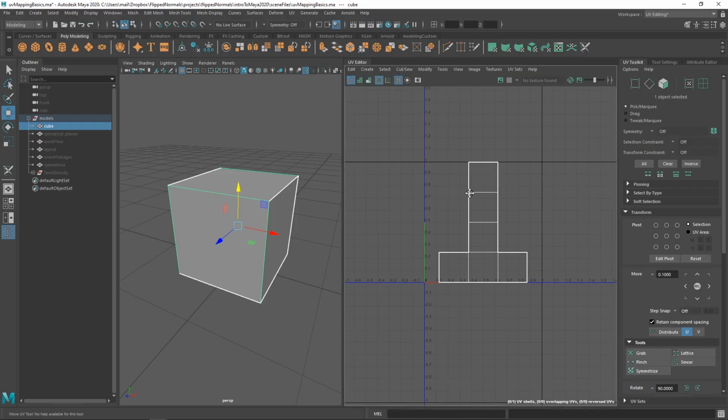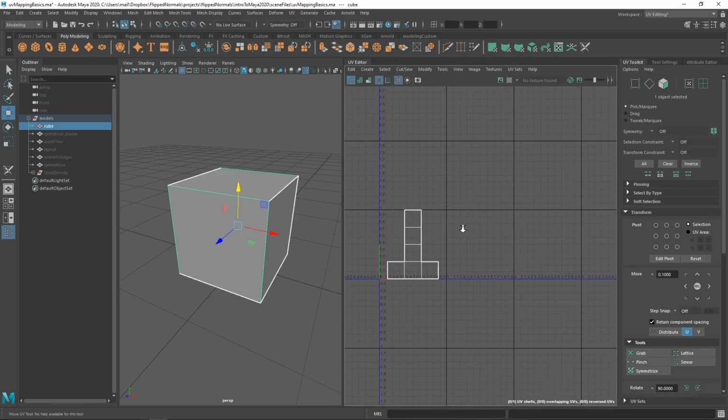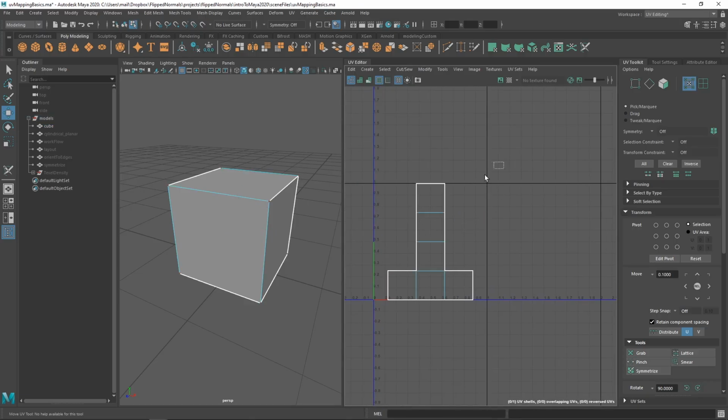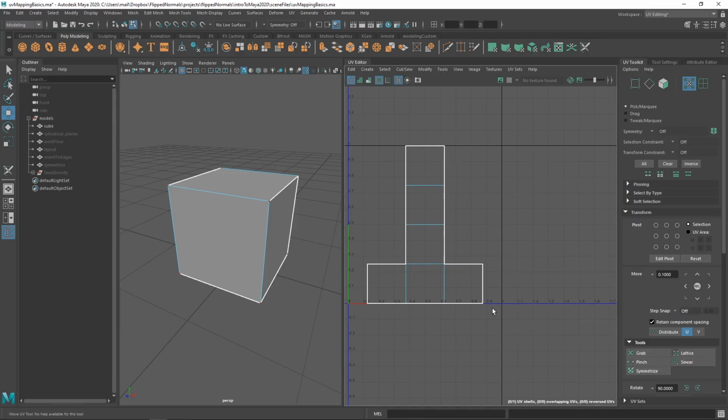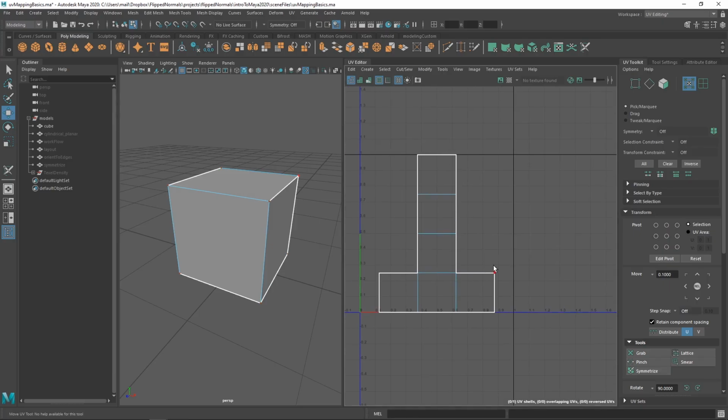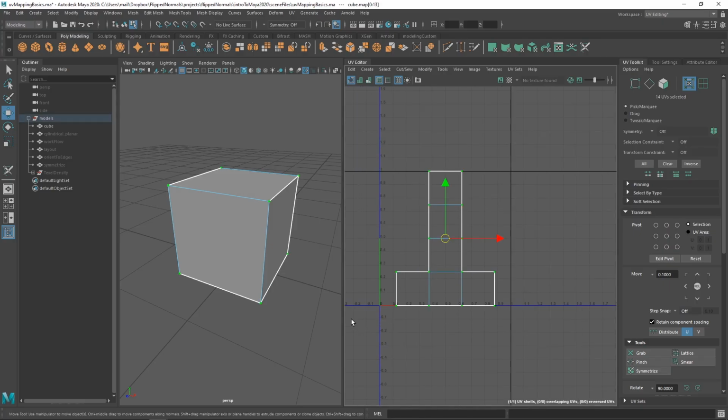So what we have is we have all the UDIMs here. This is where we can see all the UV space we have. This is where you want to keep all your UVs. You want to keep them all within this first tile here. You can see down here it says 0 and here it says 1. So you really want to keep all your UVs within here unless you're working with a UDIM system, which we'll cover a bit later in this video.